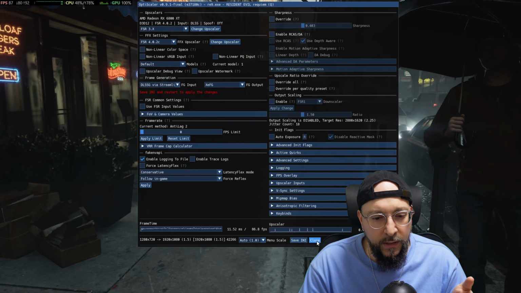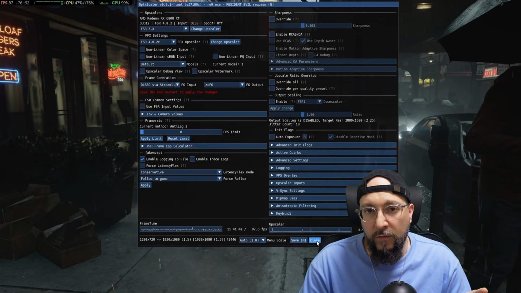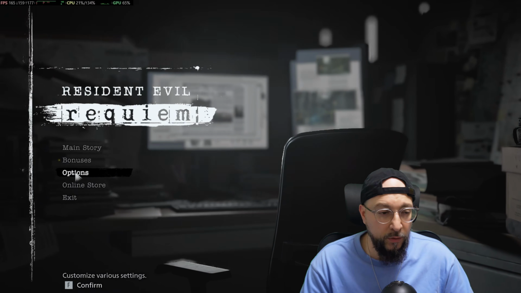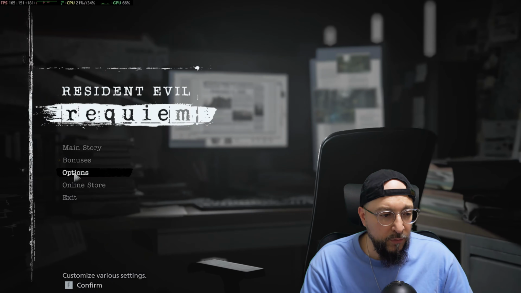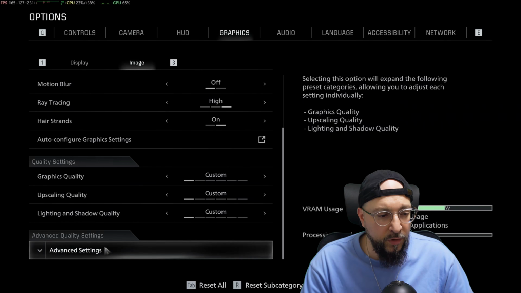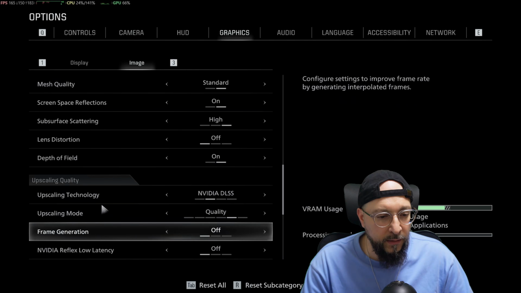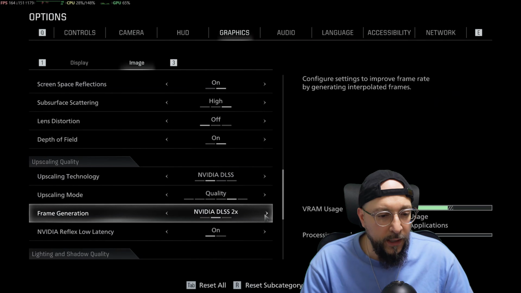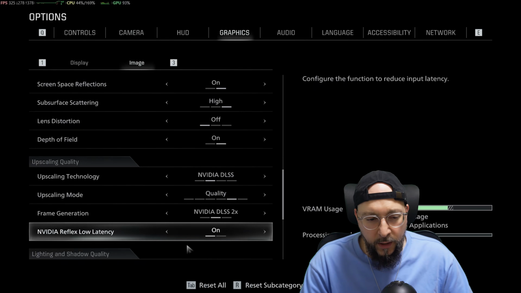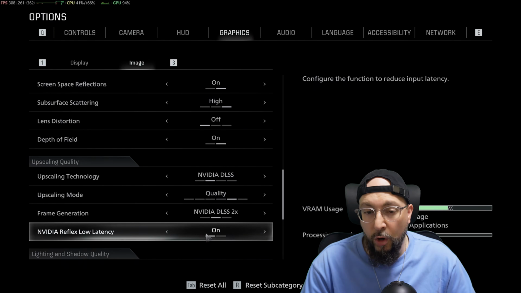And basically we need to restart the game for this to take effect, so let's go ahead and do that. So now that we have loaded into the main menu of the game, we're going to go back into options, graphics, image. We're going to scroll down, go to advanced, and then over here we can enable frame generation basically, and we're gonna stick with NVIDIA DLSS 2X over here, and we're gonna keep the NVIDIA Reflex low latency on its default setting, which is on now.